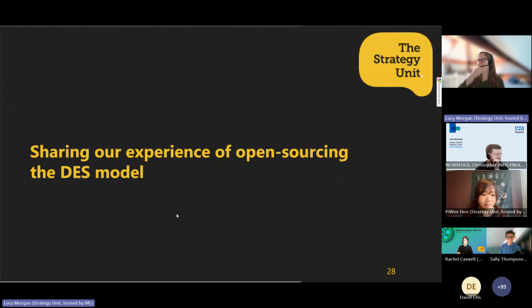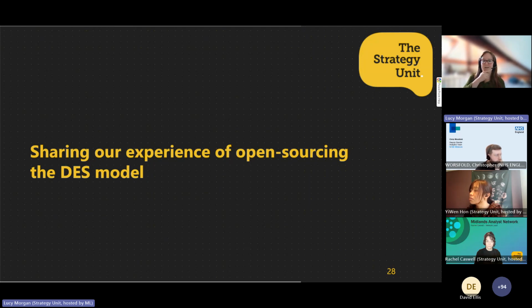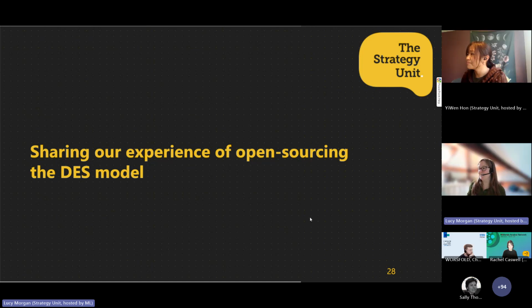Okay, so now we're going to move on to talking a little bit about our experience of open sourcing the discrete event simulation model. Myself and Yuen are going to talk about this, because I'll talk to you about why I brought Yuen in now as well.